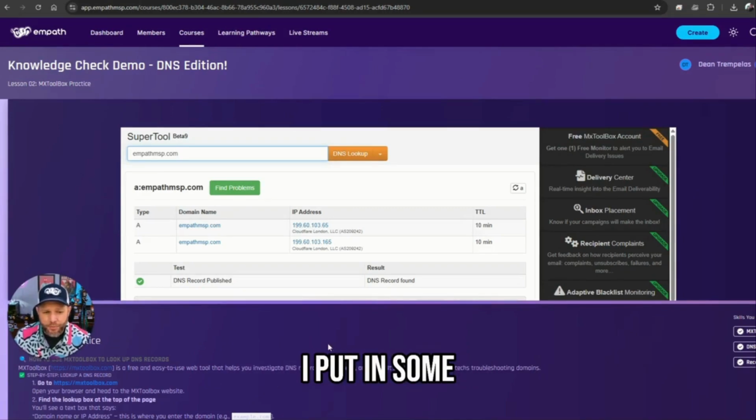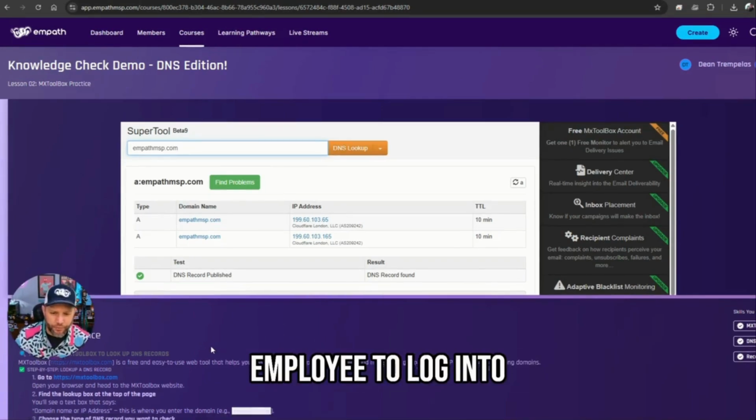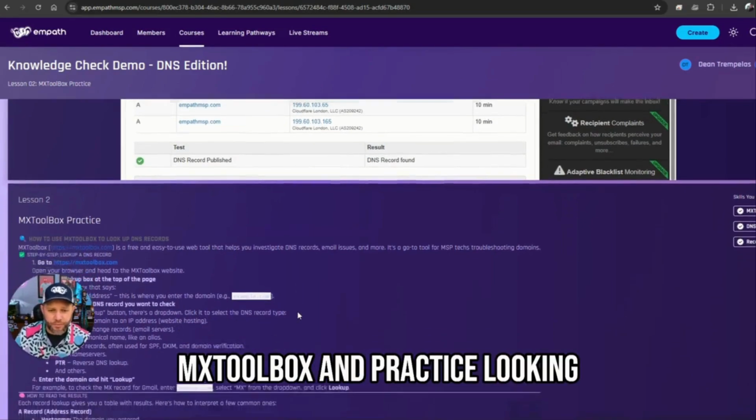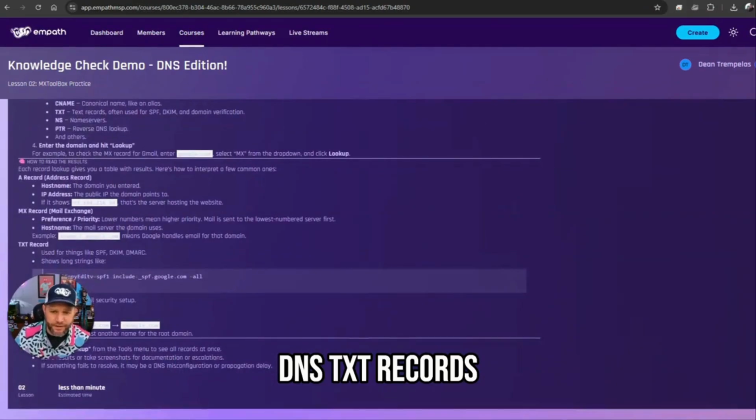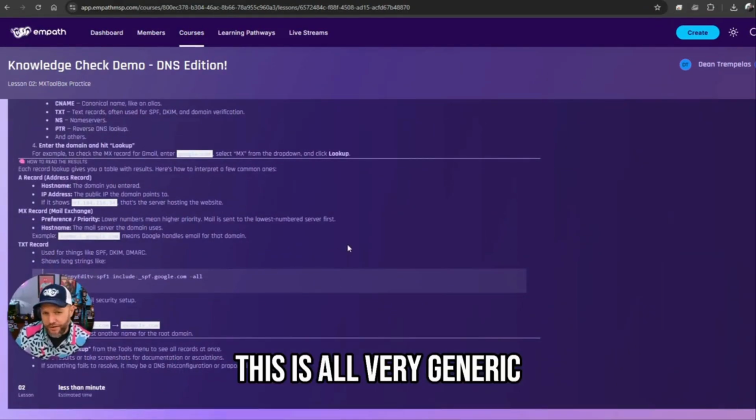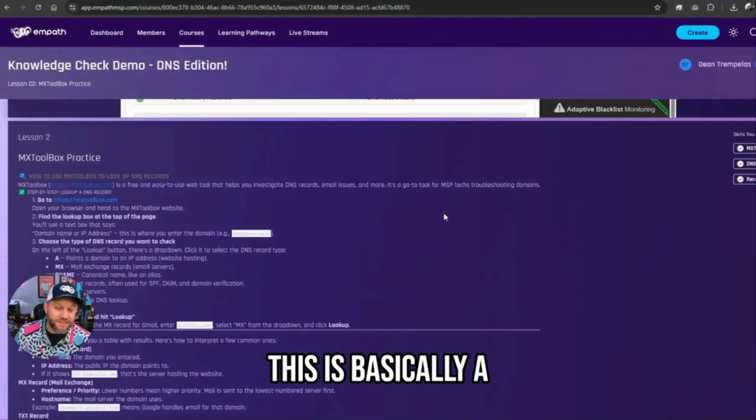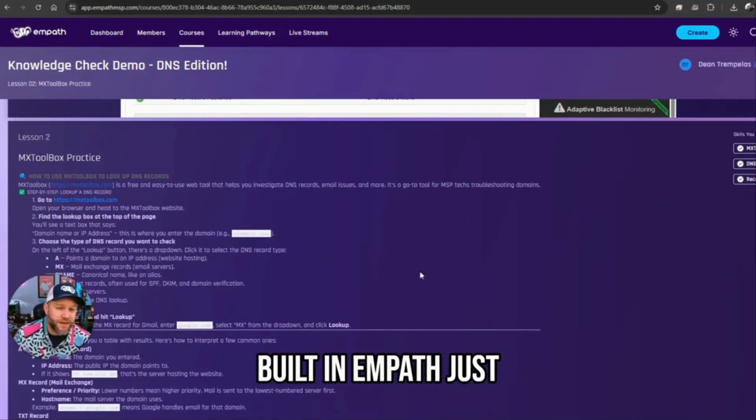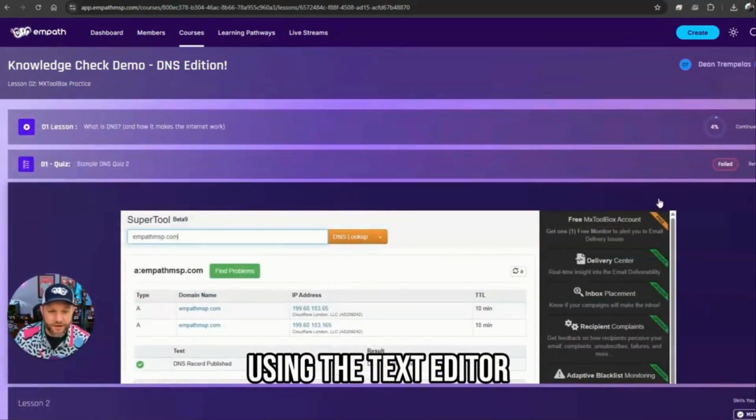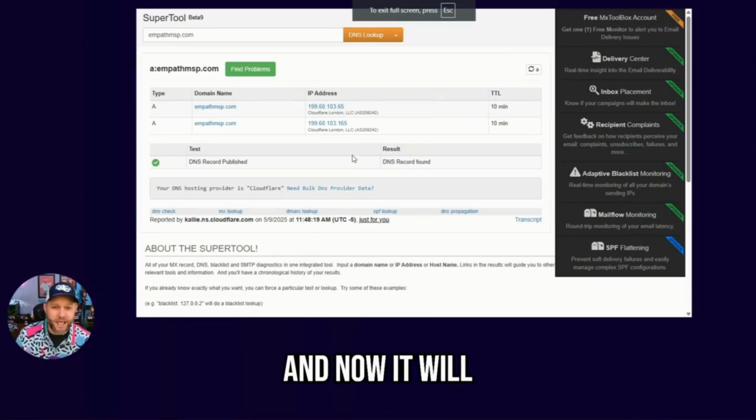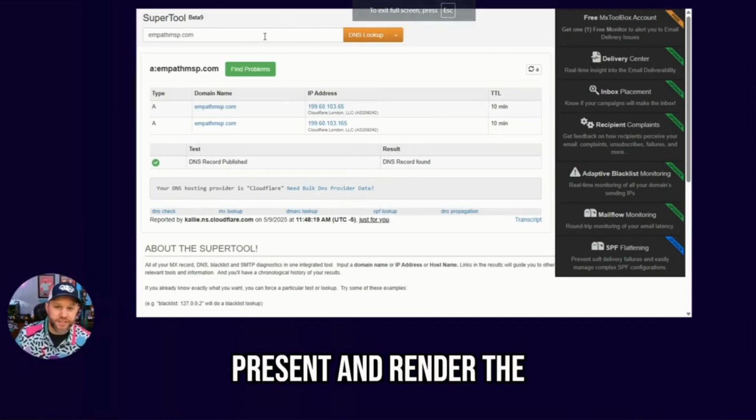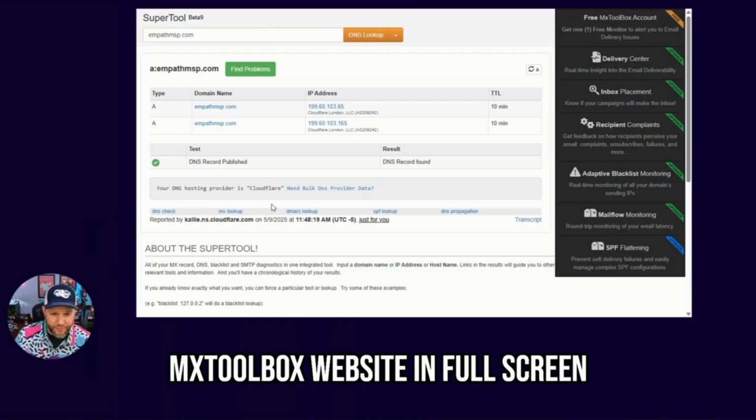You can see below I put in some instructions here for an employee to log into MX Toolbox and practice looking up different types of DNS text records. Now, this is all very generic, but the point is this is basically a tiny little lab I've built in Empath just using the text editor and the iFrames. You can go in and click the full screen button, and now it will present and render the MX Toolbox website in full screen.